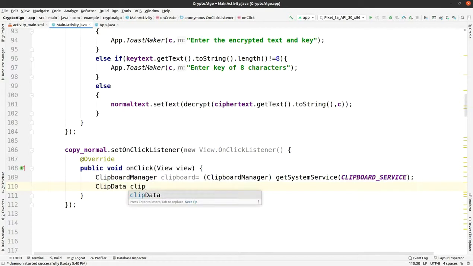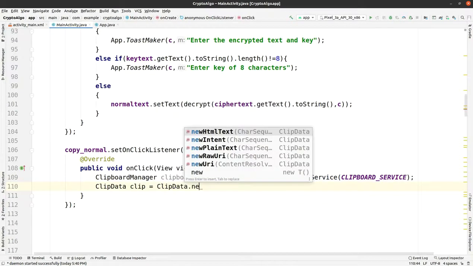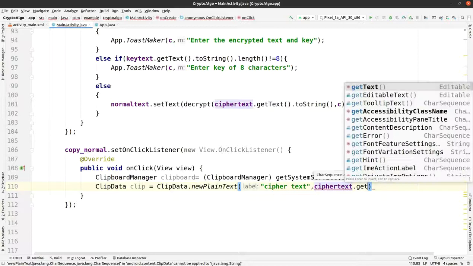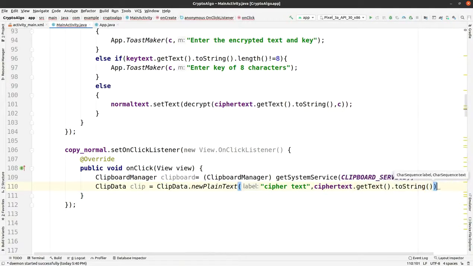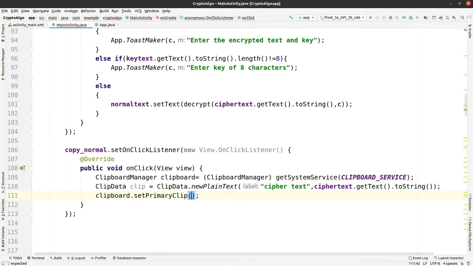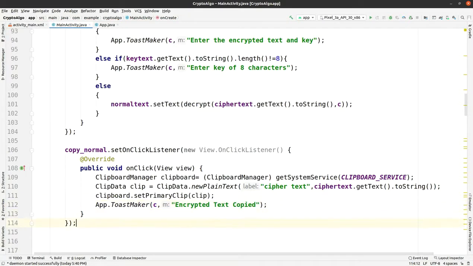Then we are clipping the data with the use of ClipData, as plain text. We are passing the label as ciphertext, and we are getting the text from the ciphertext and converting it to a string, as we are fetching it from that edit text box. Then we are setting the primary clip, and after that we make a toast that your text has been copied. So, encrypted text is copied. We have passed this message. So this copy normal is also completed.